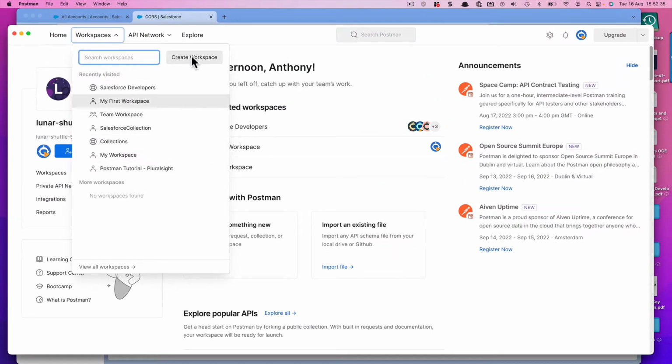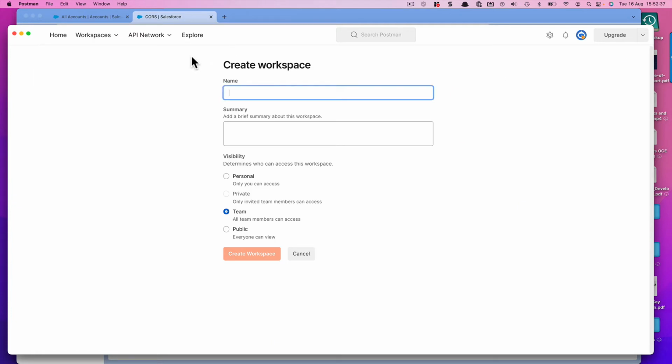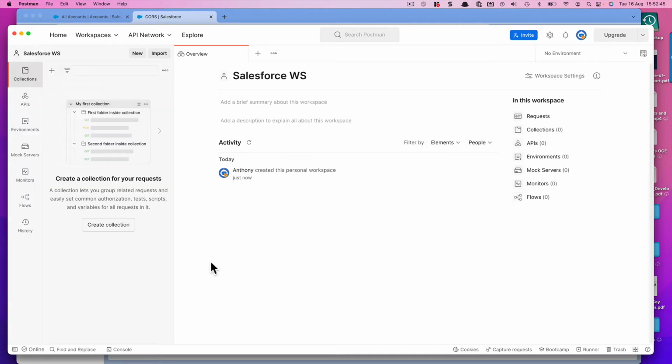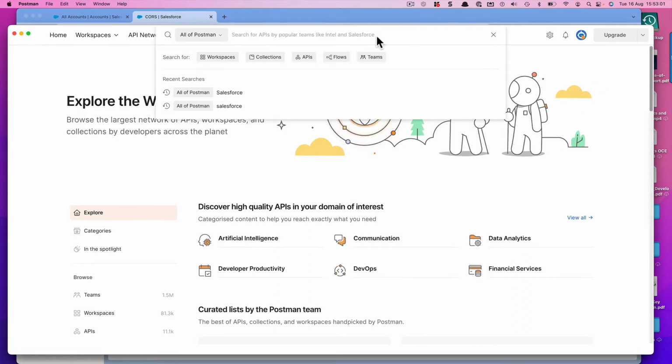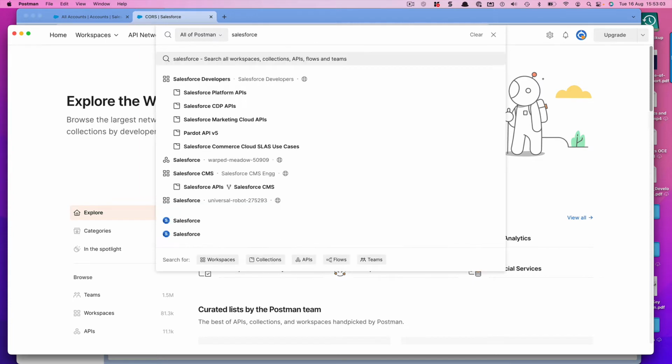We'll create a new workspace. We'll call it Salesforce Workspace, Personal, Create Workspace. All right. Now, Salesforce has a collection that's available to us all. So let's just use that instead of trying to recreate it. So we can find it by going into Explore. We will search for Salesforce Platform APIs, click it.